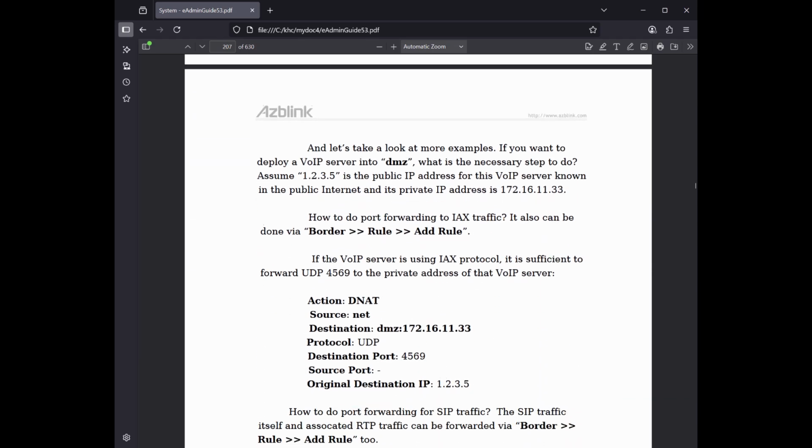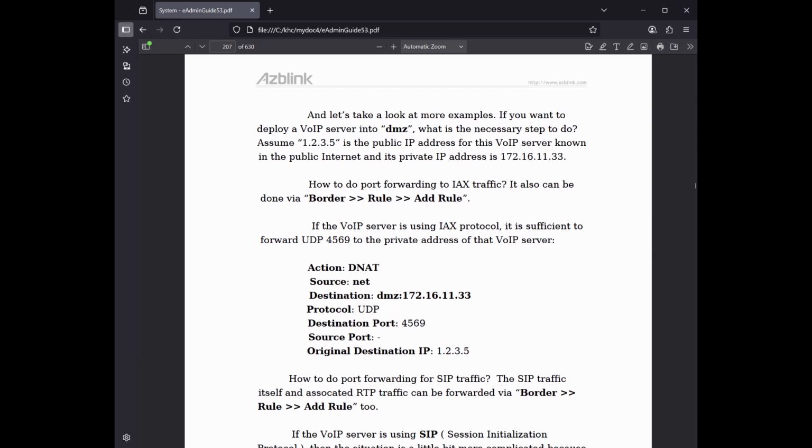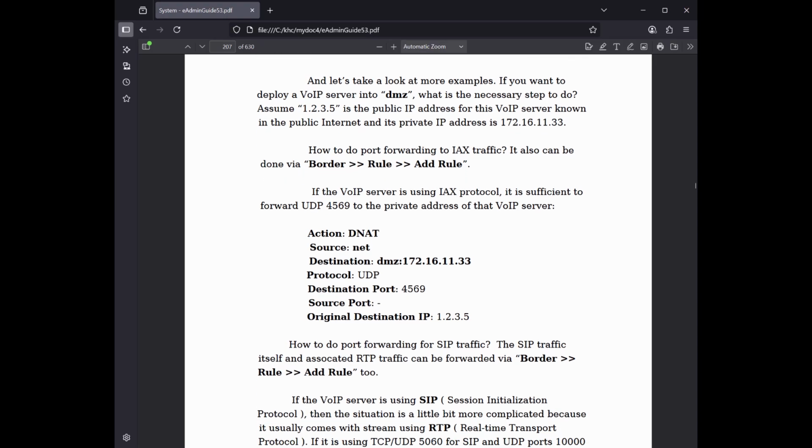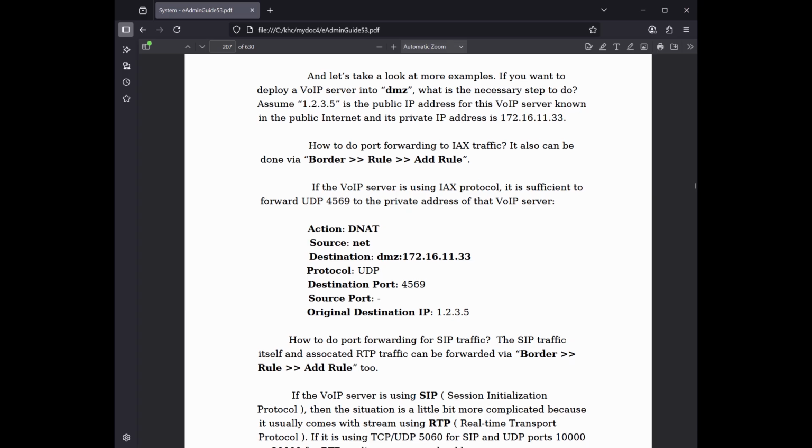If you want to deploy a VoIP server into DMZ, what is the necessary step to do? Assume 1.2.3.5 is the public IP address for this VoIP server known in the public internet and its private IP address is 172.16.11.33. How to do port forwarding to IAX traffic? It also can be done via border rule add rule.